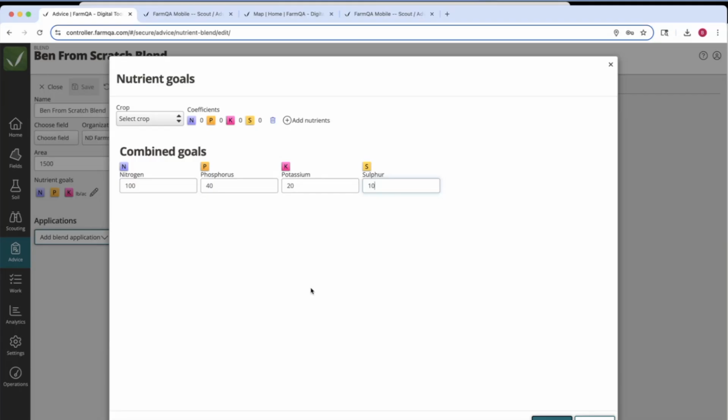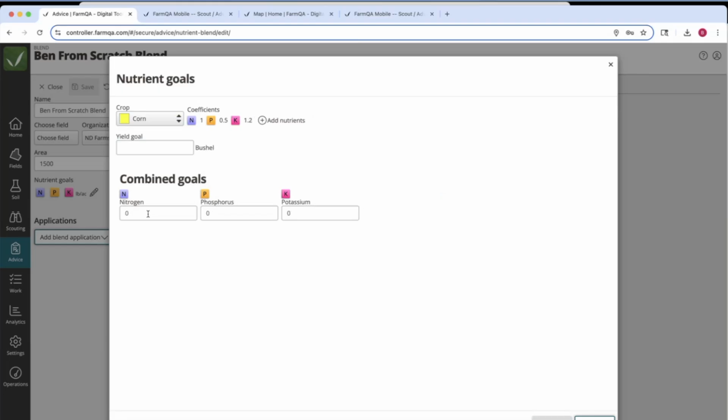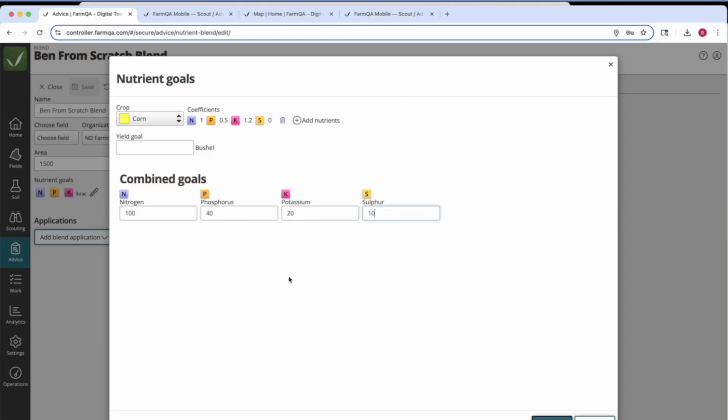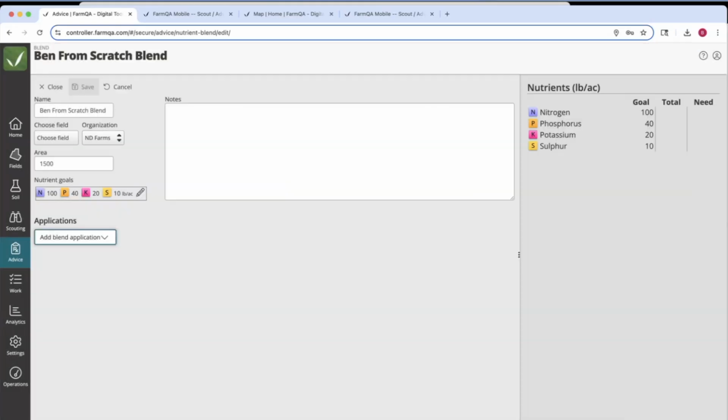At this point, you notice that this screen is very much simplified. There's no fields at all. You're jumping straight into entering an analysis value, in this case, oops, it said corn there, 100, 40, 20, and sulfur being 10. Then you can set a yield goal if you want that, but in my case, not required. I'm just going to prove that point by saving this out. What this says now is I don't know anything about fields, just an acreage and analysis value.